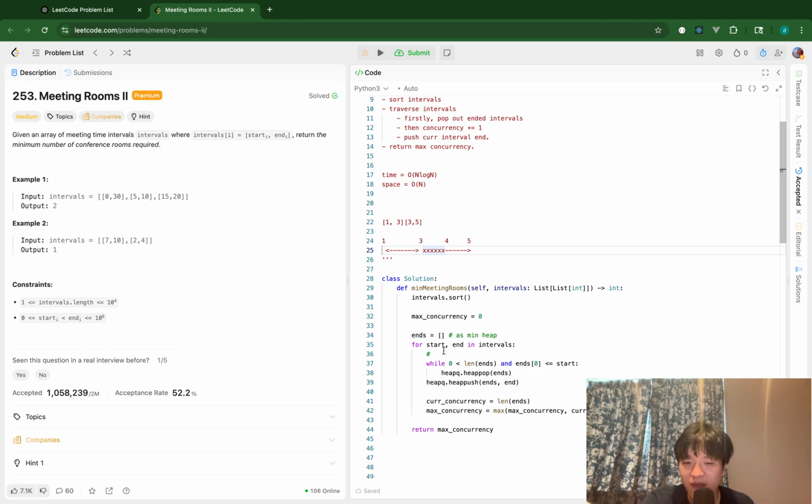So let me say, if the start is 3, I'd like to pop out all the intervals which end at 3 or before. So this is good. And I should pop this interval. Okay, that's good. So I'm pretty sure this is good. So let me walk through with some examples.